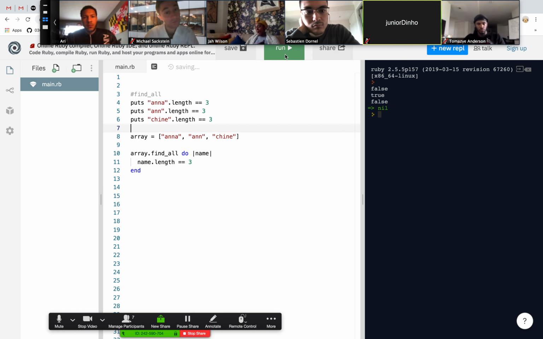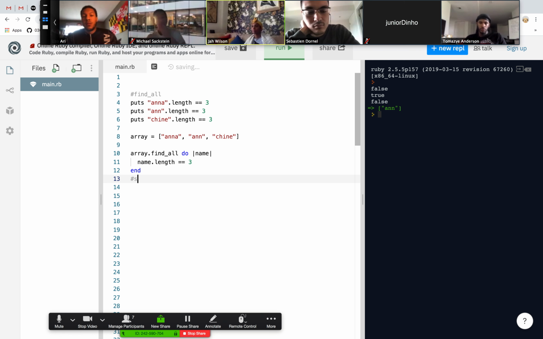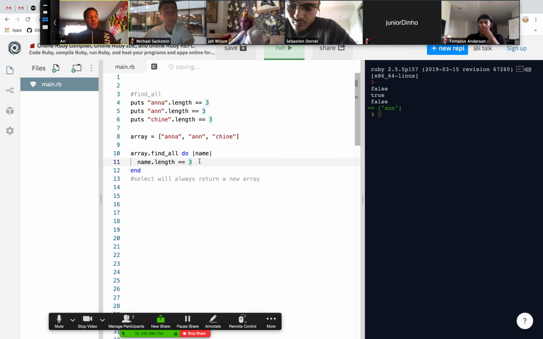So as a group, what do you guys think will output when I hit run? Will it be "Anna" the string or an array? Let's see. It's an array of just "Anna". So you guys hit the nail on the head. So select, just like .map, will always return a new array. Even if there's one thing in there, it's still an array.